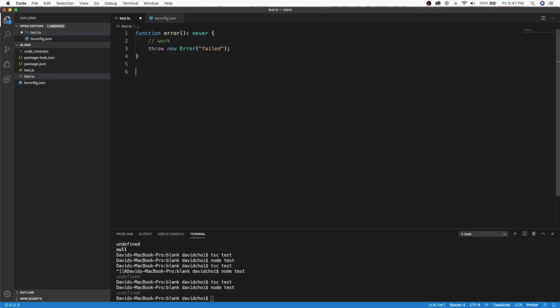So I'm going to show you one more example before I show you where this is useful. So let's pretend that we have a while loop that, for whatever reason, just goes on forever. I mean, this is an unlikely scenario, but I just wanted to show you that it doesn't have to be an exception that prevents the function from returning. It can be just an infinite loop or whatever. As long as it doesn't finish, then you have a never return type.